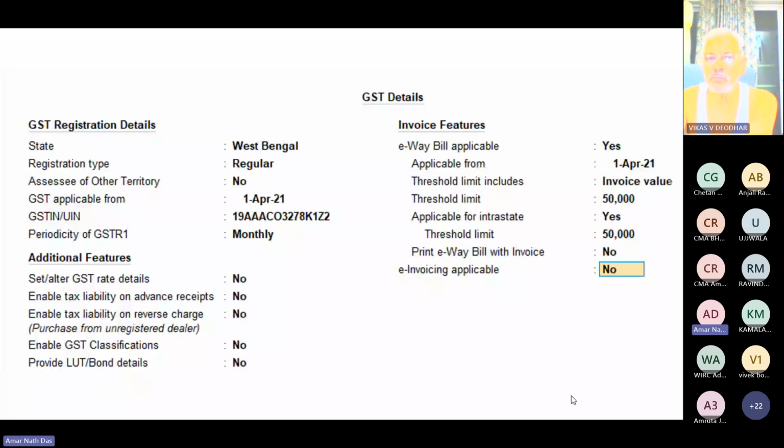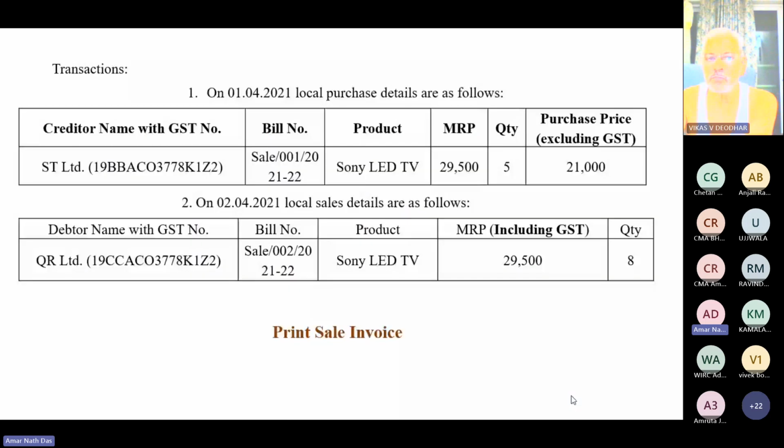The GST code starts with 19. That's the code for West Bengal, and this is the transaction. One transaction is very interesting. If you take a look, you will find that in the first transaction both are local transactions. First is a purchase transaction where GST is excluded, and in the case of the sales transaction, GST is intentionally included.